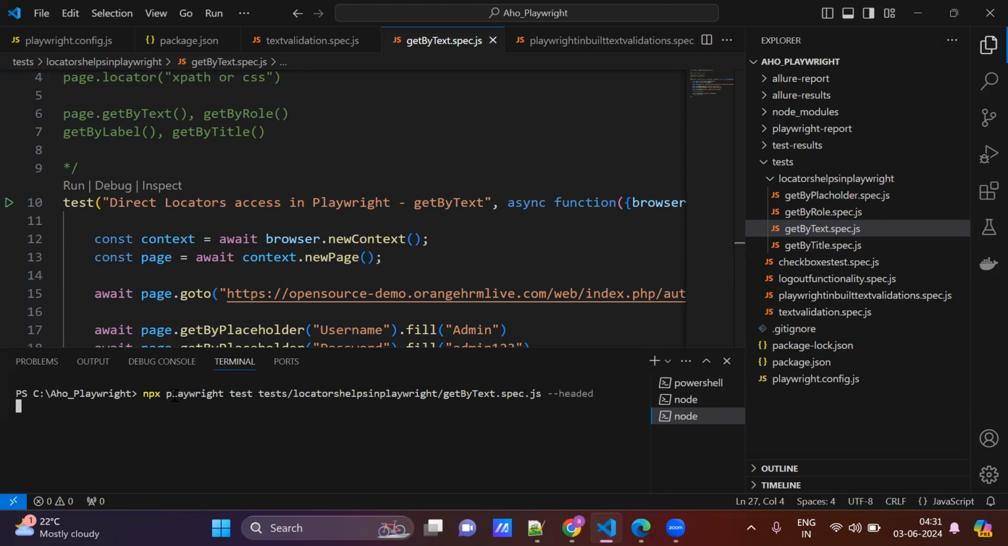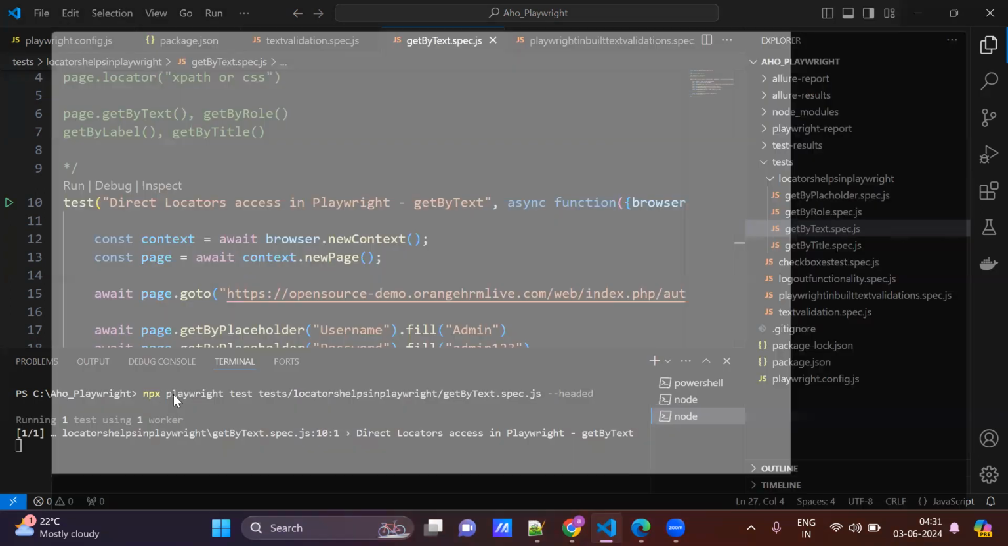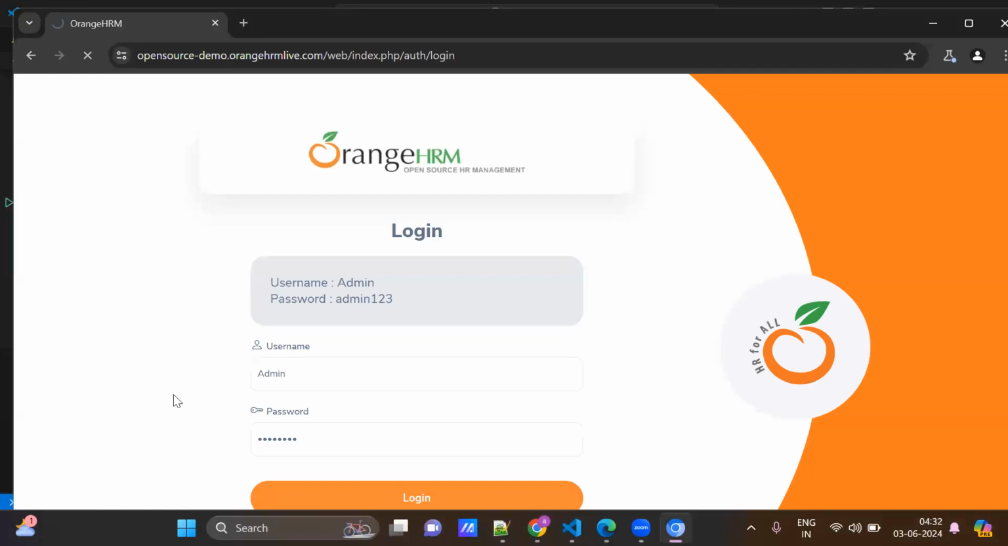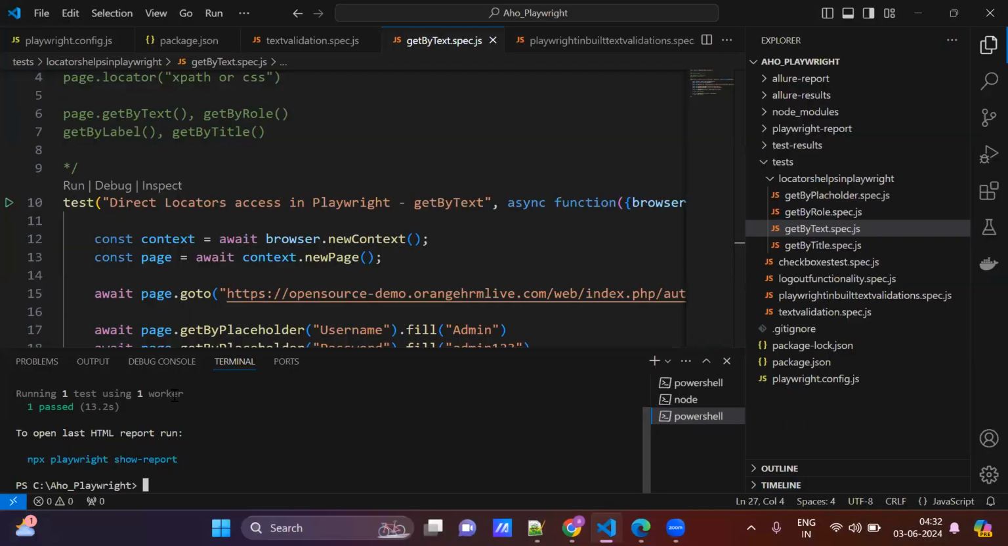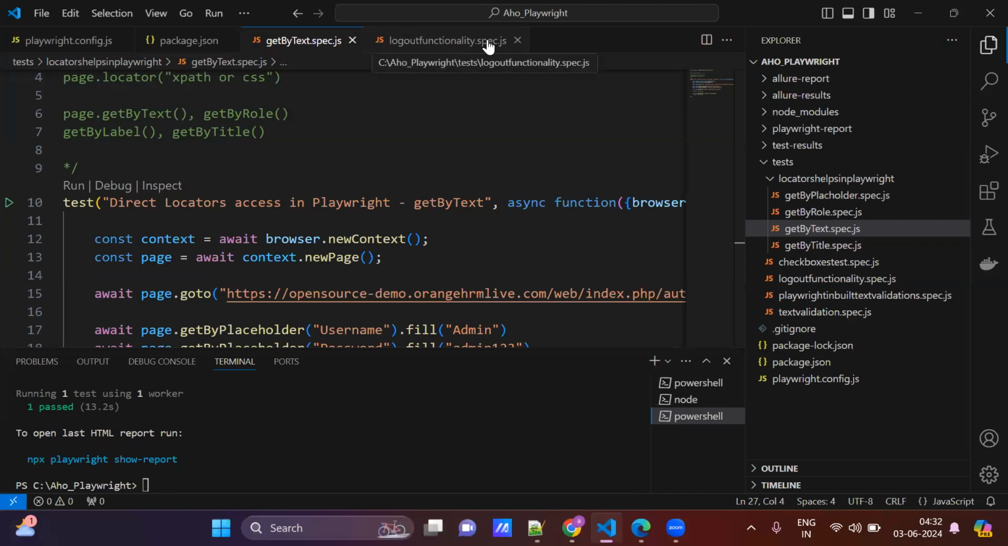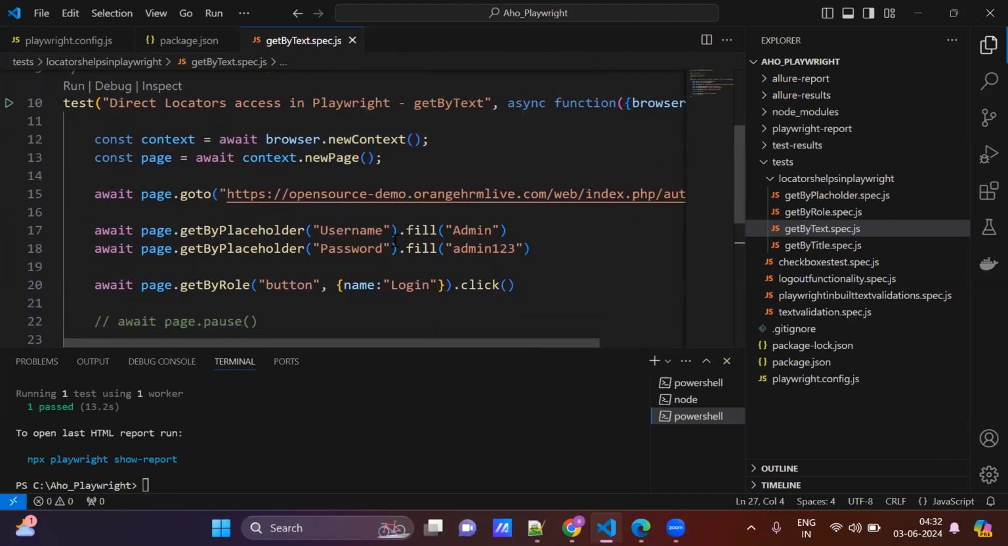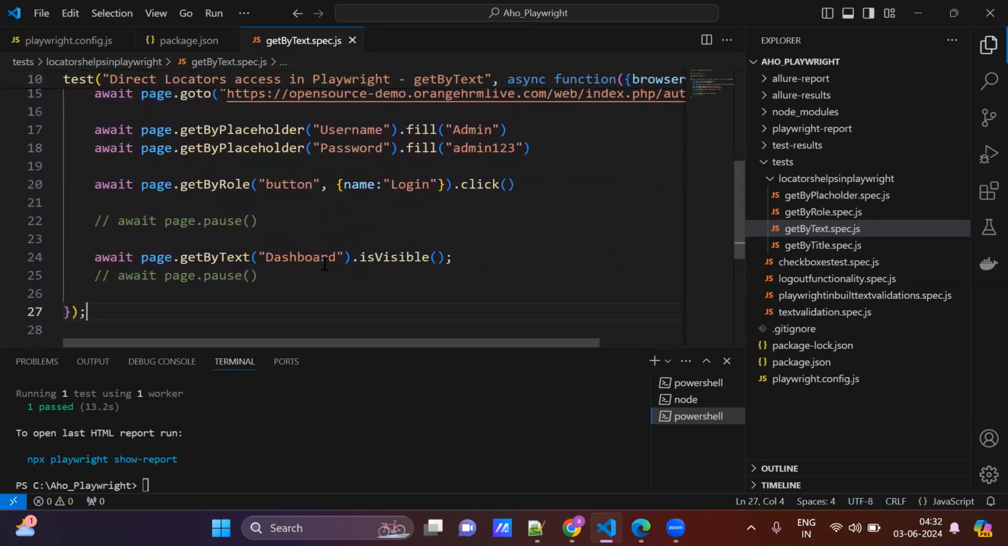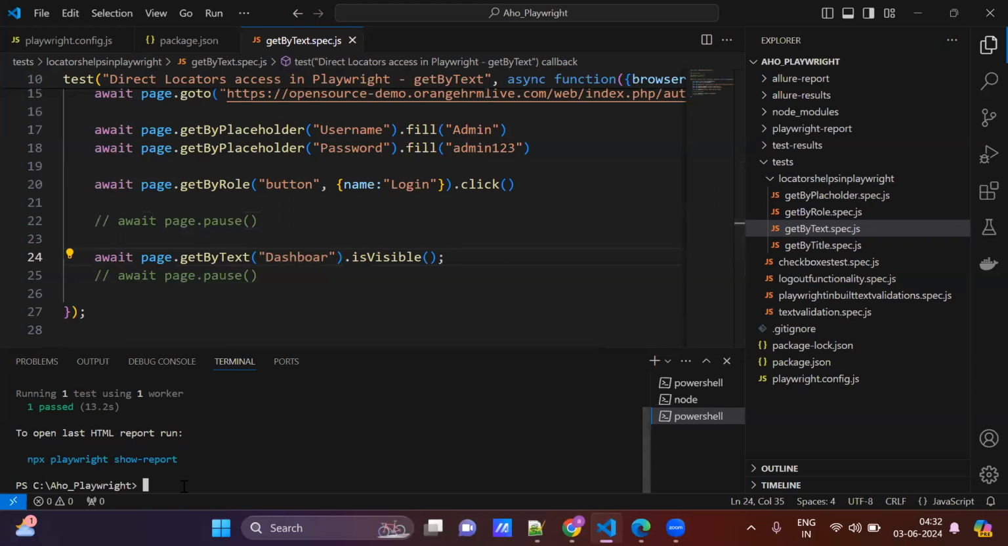The Playwright execution has started. See, the test is fast, right? Get by text, right? Close all other files, we are getting confused. Now here I'm intentionally failing. Whatever the get by text, the text, I missed it, and again I'm running it.